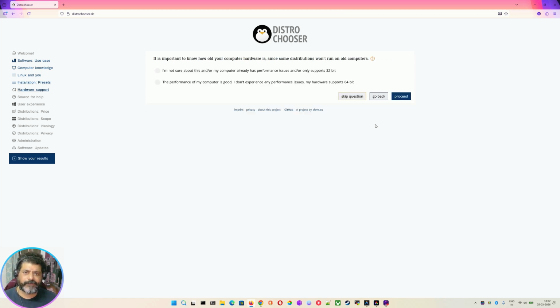Next, proceed. It's important to know how old a computer or hardware some distributions won't run on. This will tell you whether your system is older or newer. Since I have a good desktop, I'll choose this. If you have an old system which only supports 32-bit, you can select this one. But most recent desktops or laptops support 64-bit, so you can choose this one.